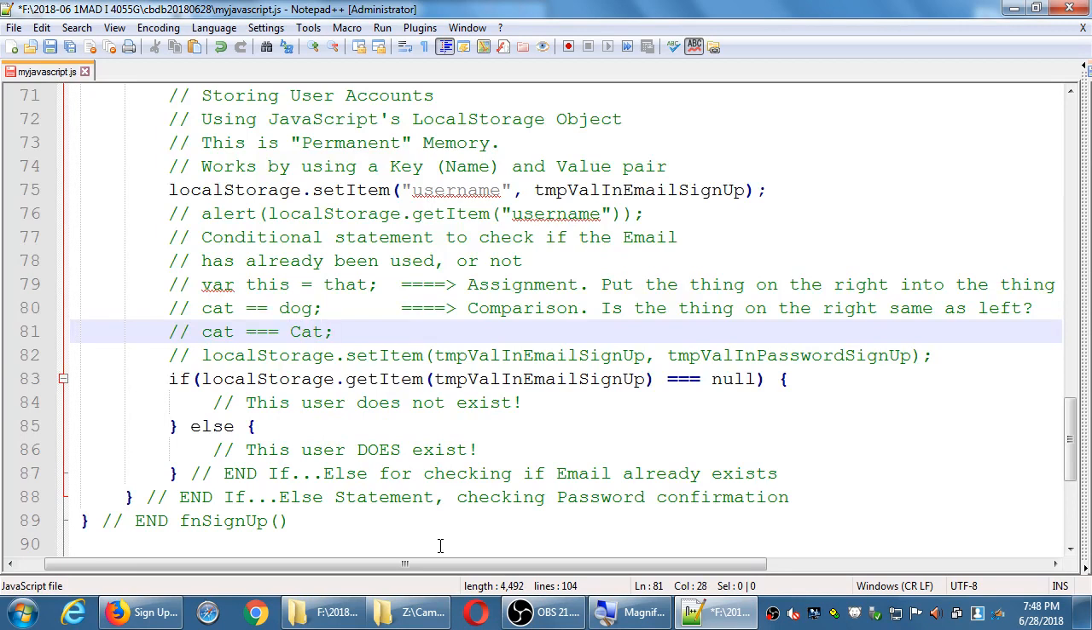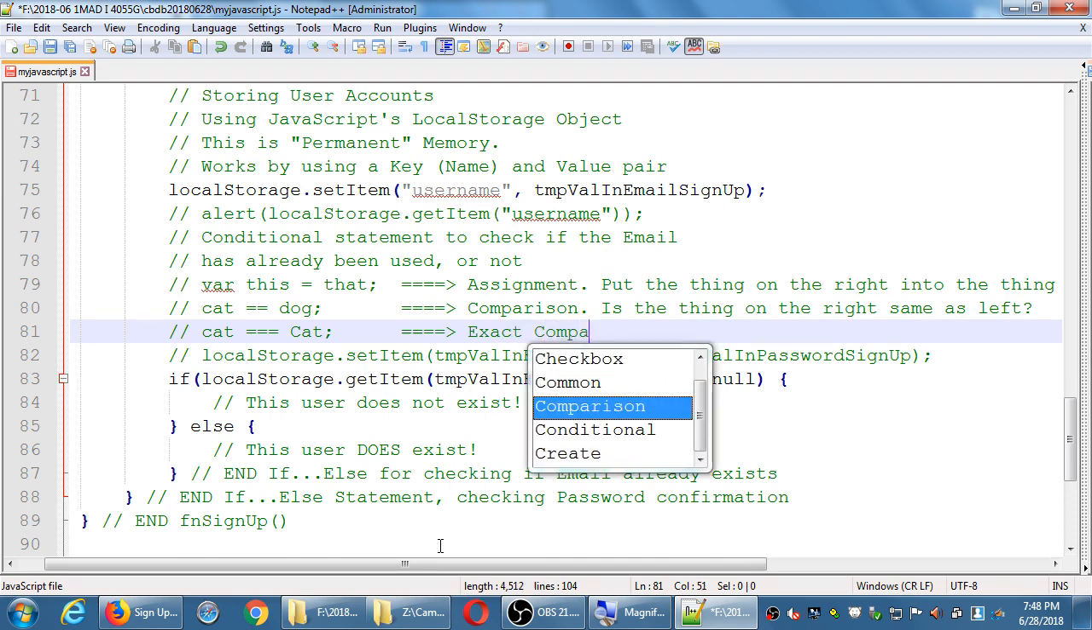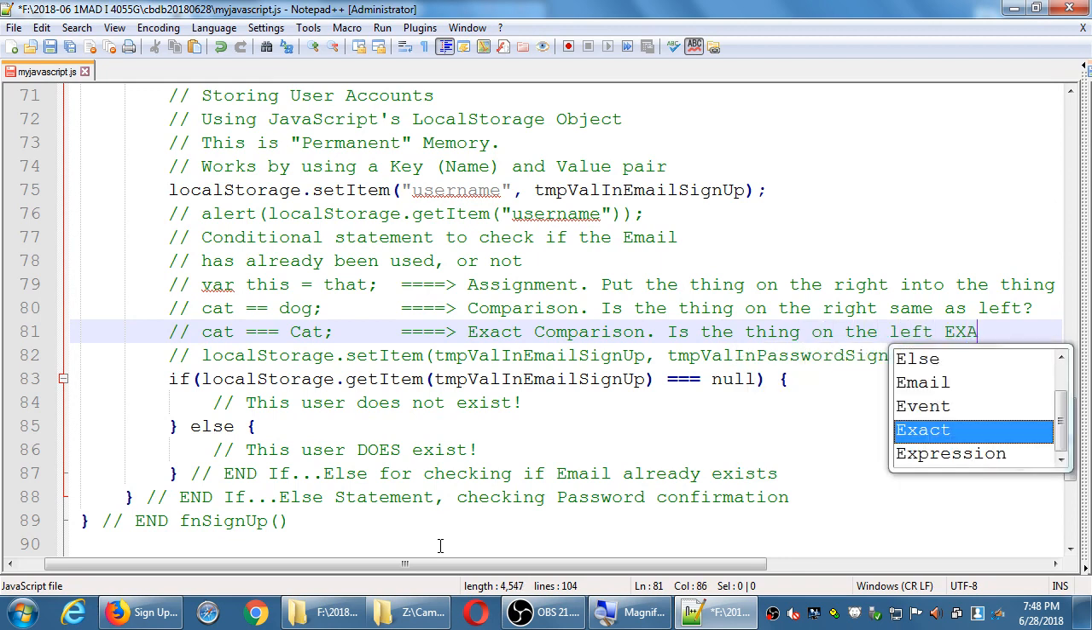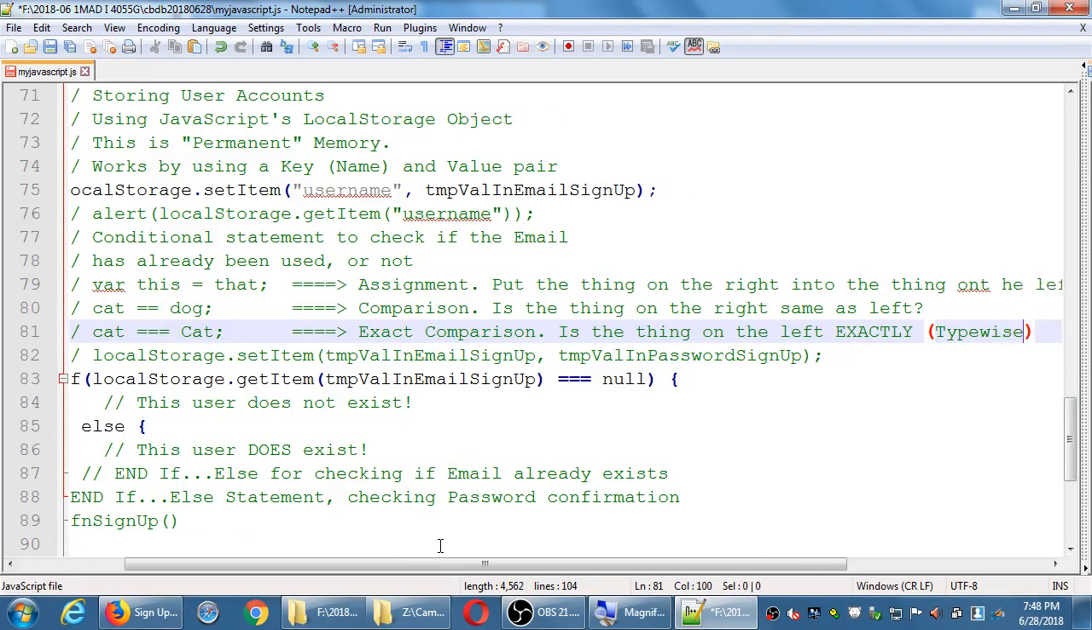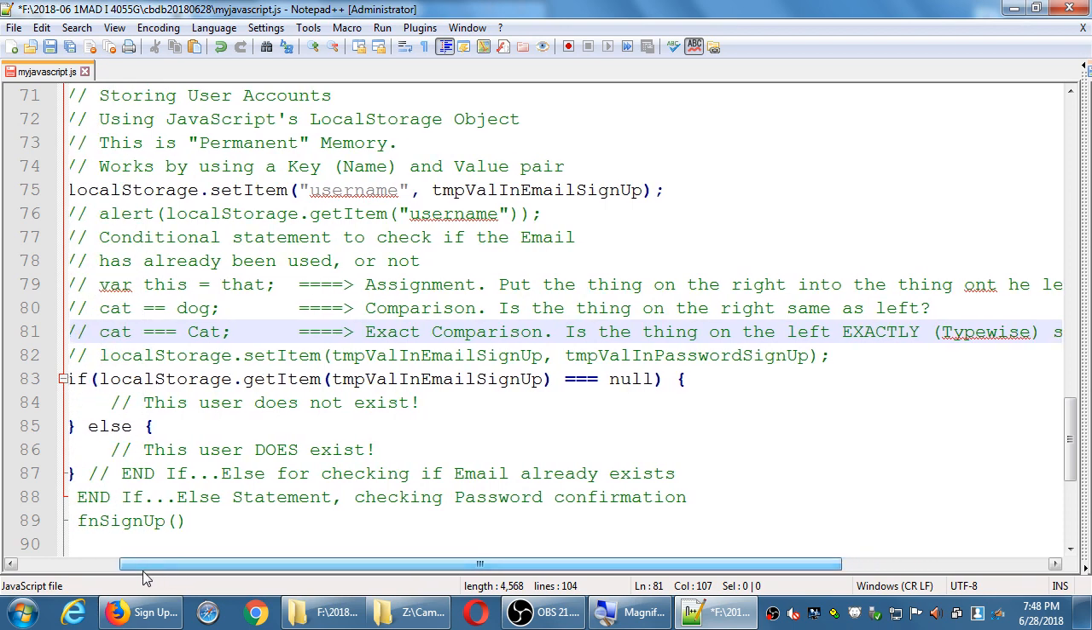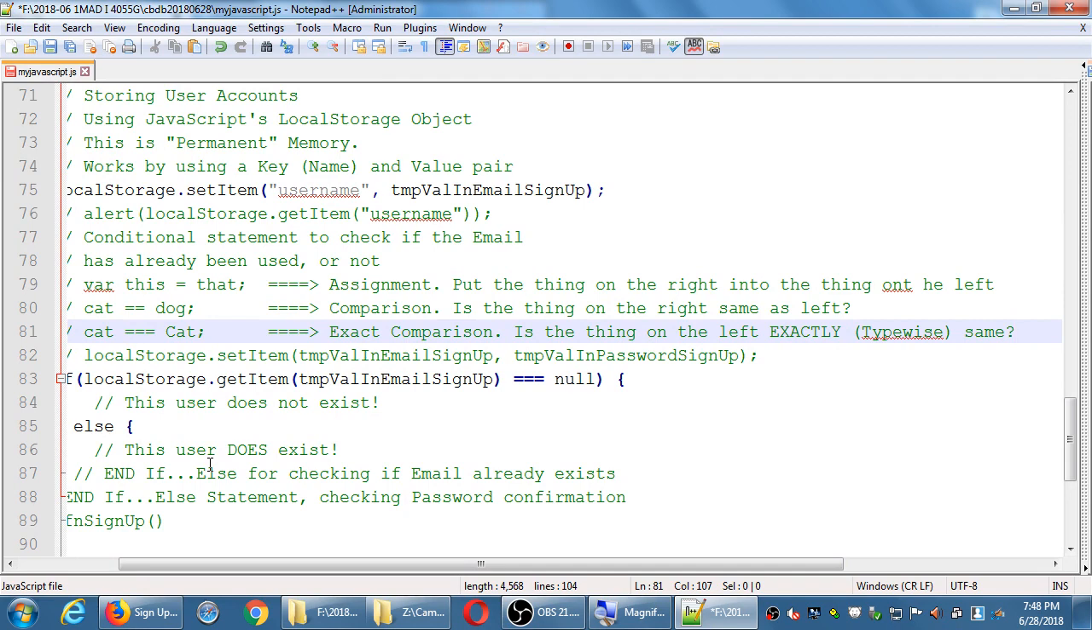Triple equals. Exact comparison. Is the thing on the left exactly, type-wise, the same? So clearly, okay, cat is not the same as dog, but isn't cat the same as cat? What's the difference between the two cats I wrote there? Capital letter, lowercase, uppercase. It's not exactly the same.